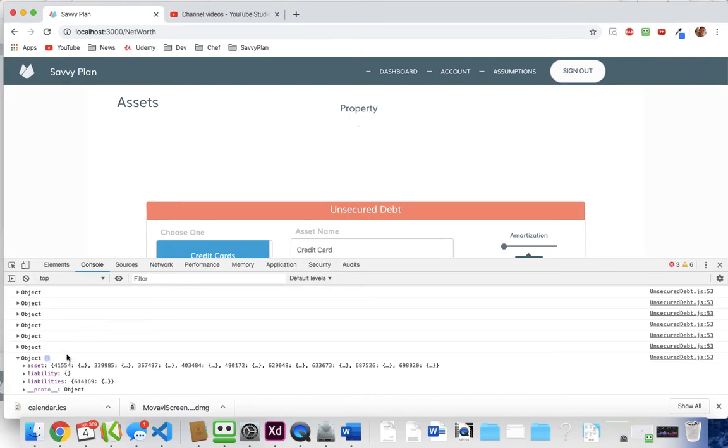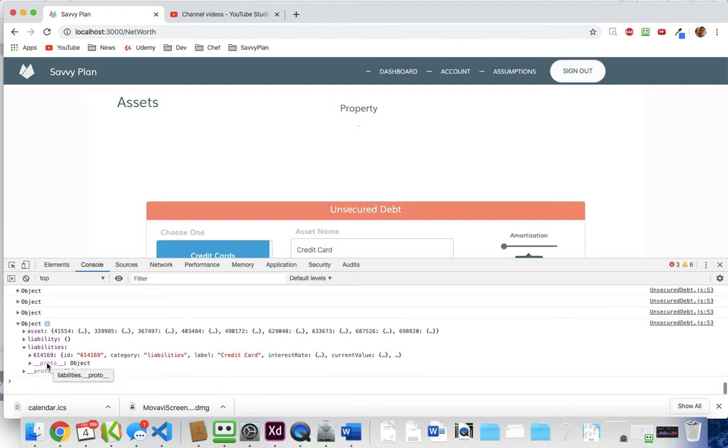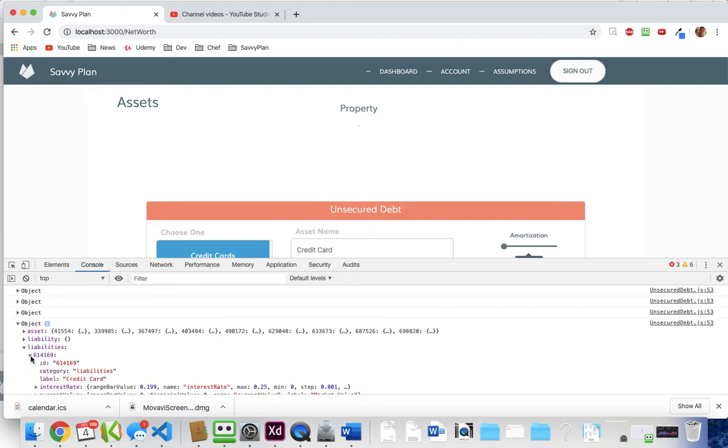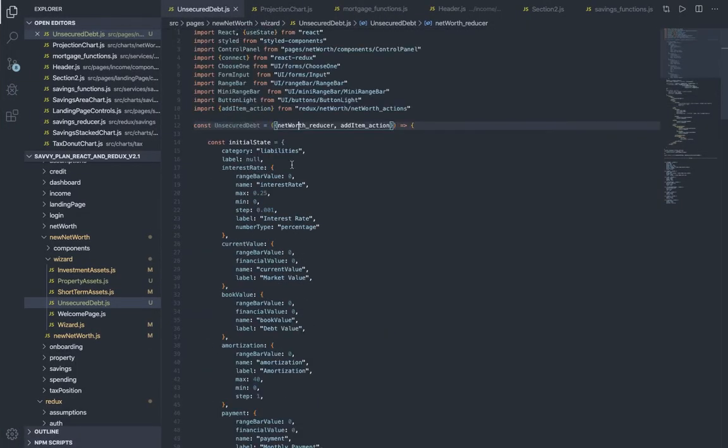Now, if we go into this object, we've got assets and liabilities, and it just added it to liabilities because I called it liabilities, not liability. But at least we added it, so we know that we're on track here. Great. I will change this. Right here, this is my problem. Liability.